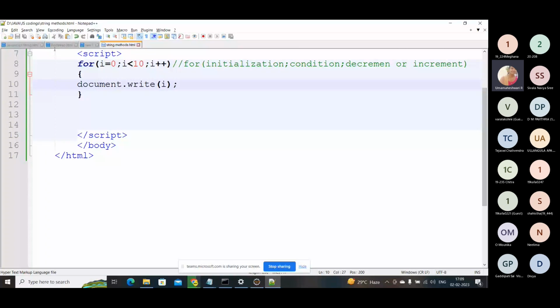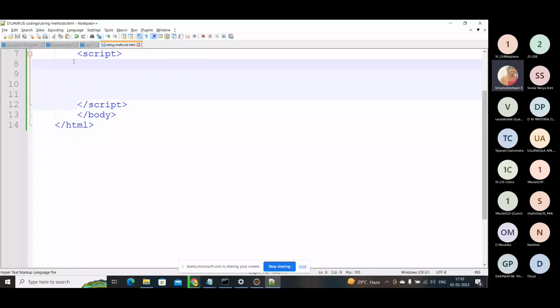Okay, I will tell you how we can do the for loop, sorry, array using the for loop. See here, just I'll change this. I'm creating an array, so const a. I'm giving some values.